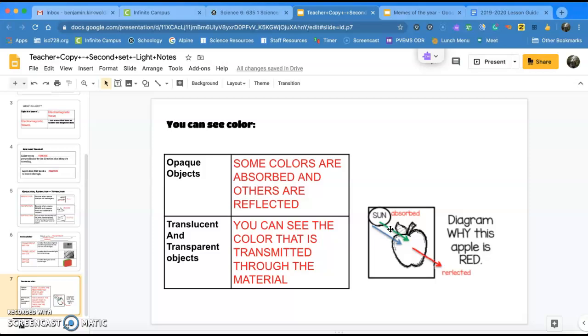I don't want to get too far into it, but we talked about how atoms vibrate and things like that, and so that vibration interacts with the vibration of the light waves, and so that's how we get the different colors, okay? So with a Granny Smith apple, if it was green, that means that the red is being absorbed, the blue is being absorbed, all of those colors.